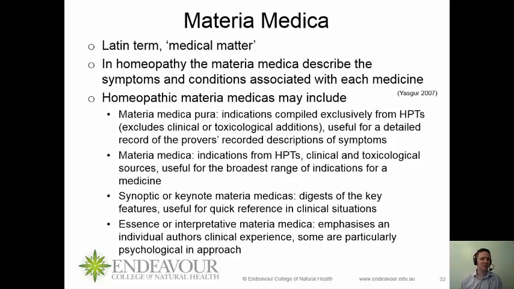There are lots of other types too. A really common type of materia medica is what's called an essence or an interpretive materia medica, and this emphasizes an individual author's clinical experience with that particular medicine, and a lot of them are particularly psychological in approach. So this is where an author takes the information from our other materia medicas and presents their understanding, their interpretation of it based on what they've seen in clinic. In some ways that's a bit more limited because they tend to present a single picture and say the medicine always looks like this, which we know isn't true in the real world.